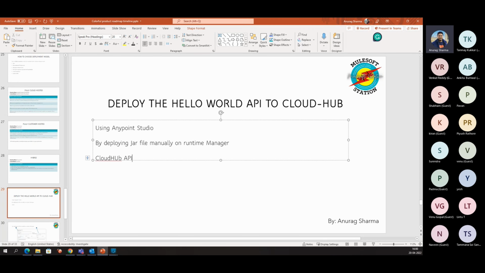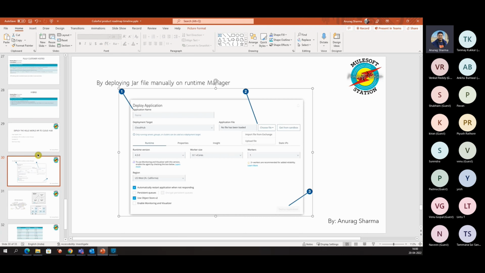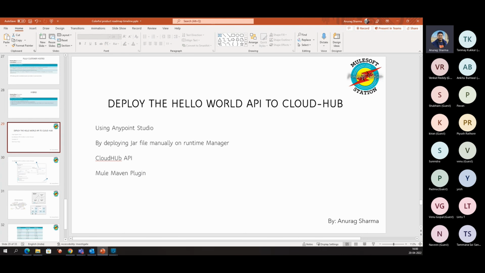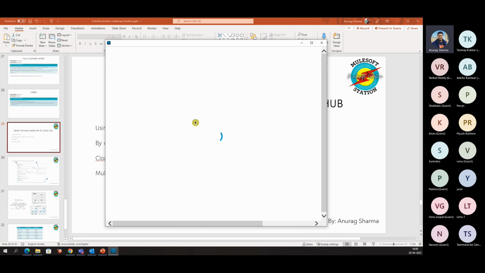Cloud Hub API and Mule Maven plugin. So these four options we're going to cover. Let me go back to the Anypoint Studio. It's taking some time, no issues. Once it opens, we'll add our credentials.